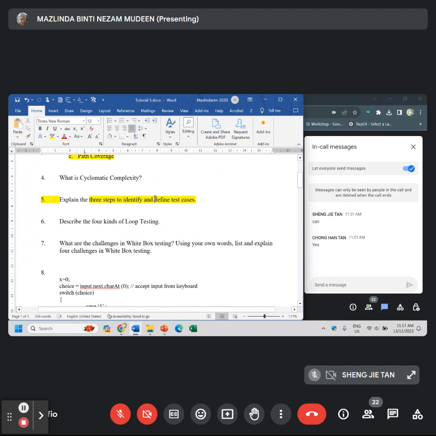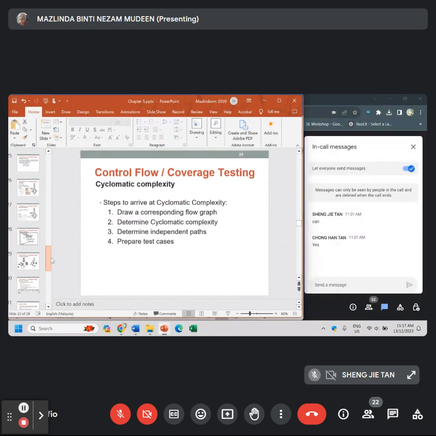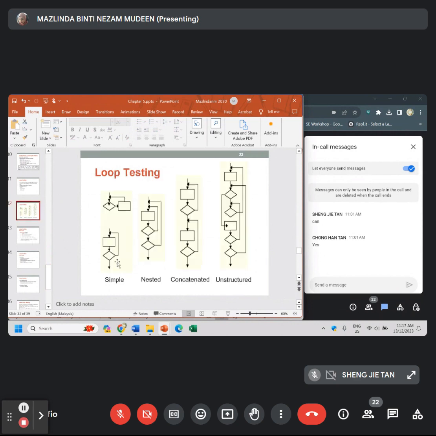Okay, so that is about the test case part. Describe the four kinds of loop test. I have gone through the four types of loop test which we can conduct. The first is the simple loop, where we have a pre-condition or a post-condition: we check the condition and then do the action, or we do the action once and then check the condition to proceed with the loop or not. And then we have the nested loop.